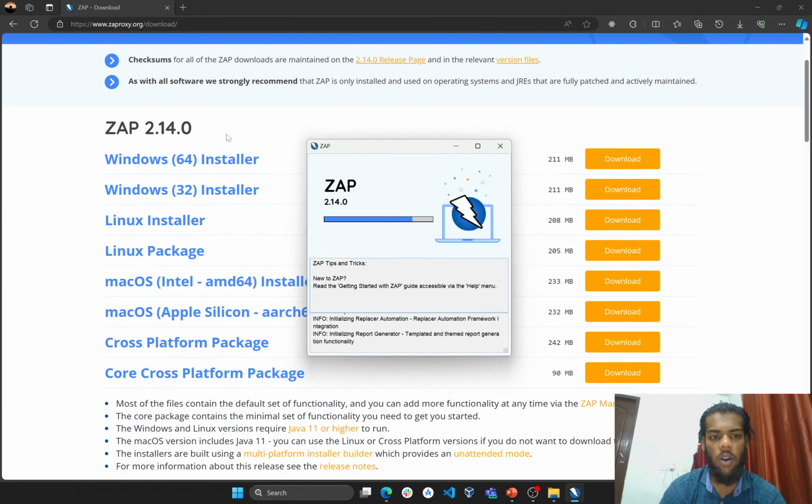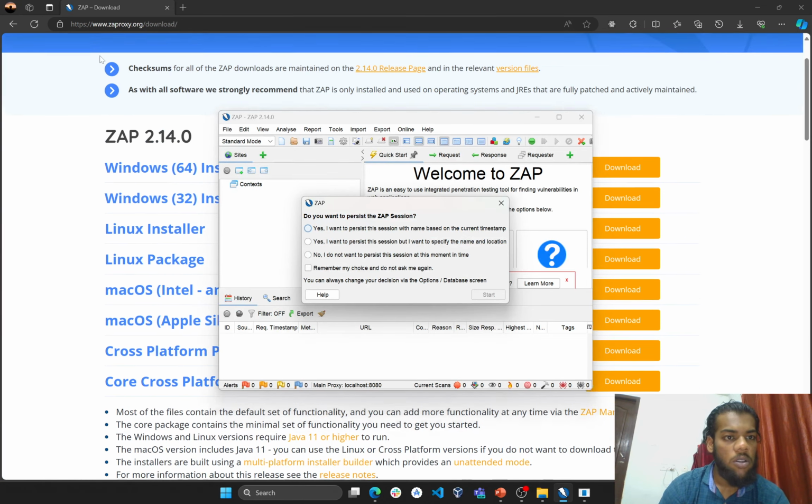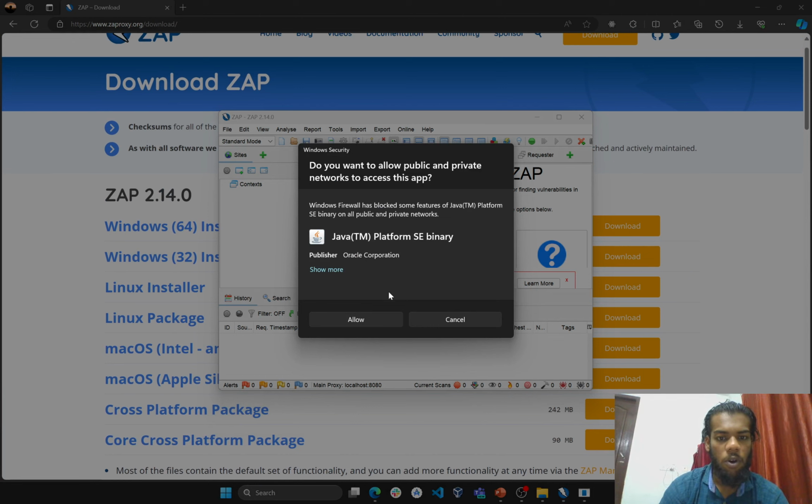We have OWASP ZAP for most of the operating systems.